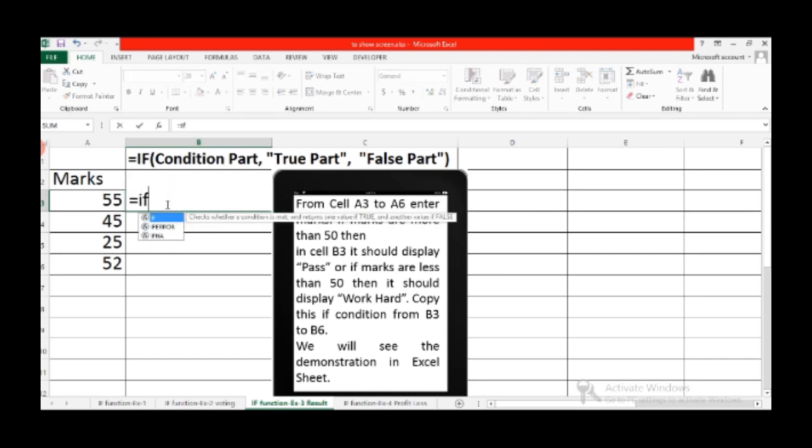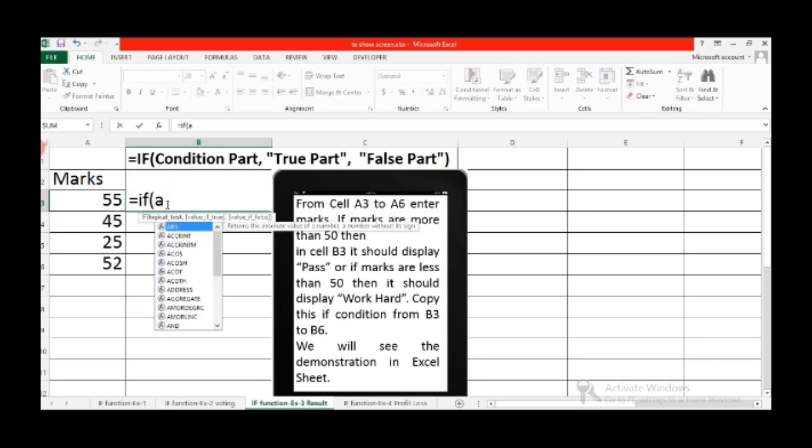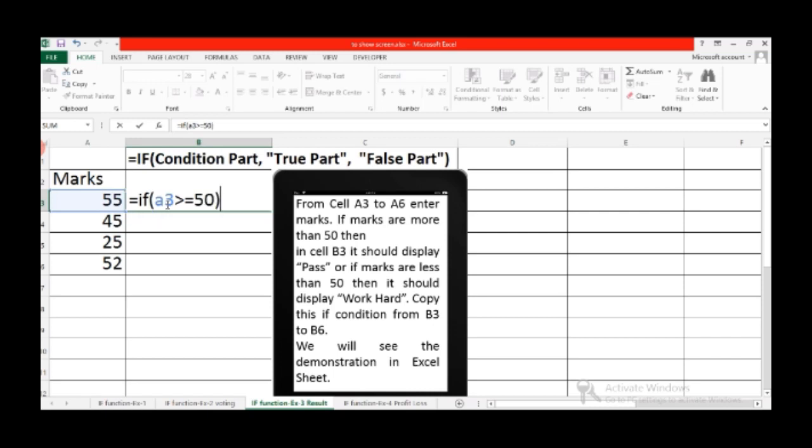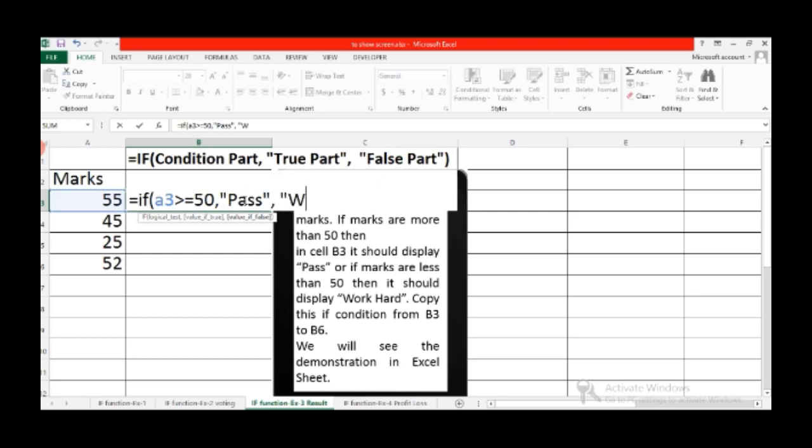So, our condition should check marks should be more than or equal to 50. A3 greater than or equal to 50. This becomes the condition part. If marks are more than 50, then pass should be displayed. So pass becomes the true part. If marks are less than 50, then work hard should be displayed. So work hard becomes the false part.